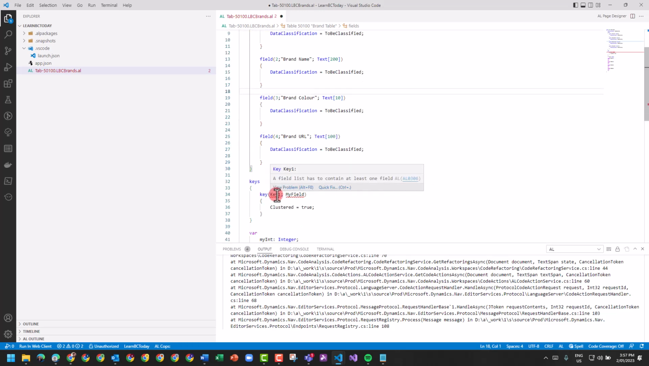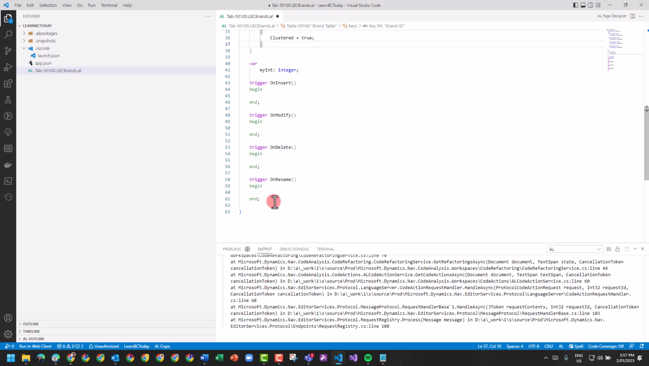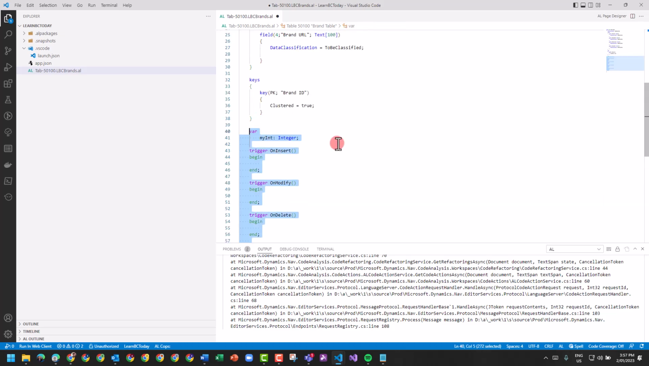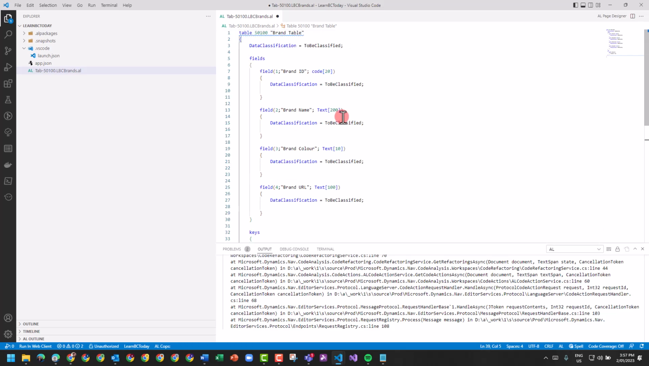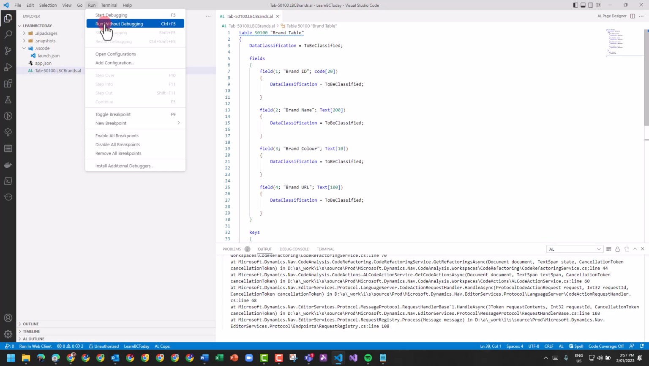Down here on the primary key, we've got to turn around and say the primary key is the brand ID. That's our primary key. Anything else here we're not really needing. So that is a table. And so I'm just going to save that. And I'm going to press run and run without debugging.